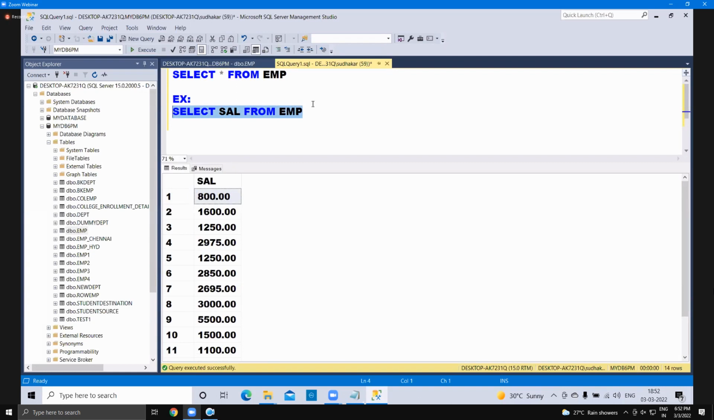Only that particular column we are fetching from the table. After that, on this column, we need to give the sum function. I'm using the sum of salary here, and I will show it as total salary of employee.